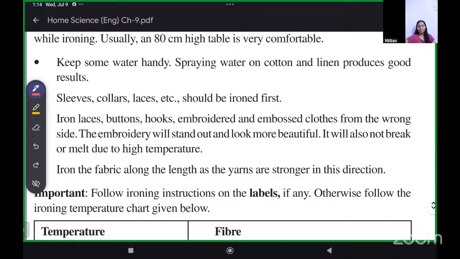Iron the fabric along the length as yarns are stronger in this direction. Like if there are jeans, we iron along the length of the jeans, right? The yarns are stronger in this direction, and it's easy to iron along the length of the cloth.